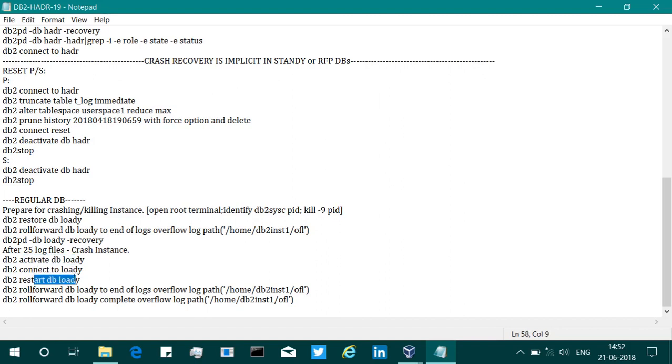If you restart, it's not going to do any of those things, because even though it is a regular database, it is in a roll forward pending state. So all you need to do is issue the same command again, roll forward db to end of logs. This is just for a regular database. The point is, if the database is in a roll forward pending state and it gets crashed, you just need to reissue the roll forward command.